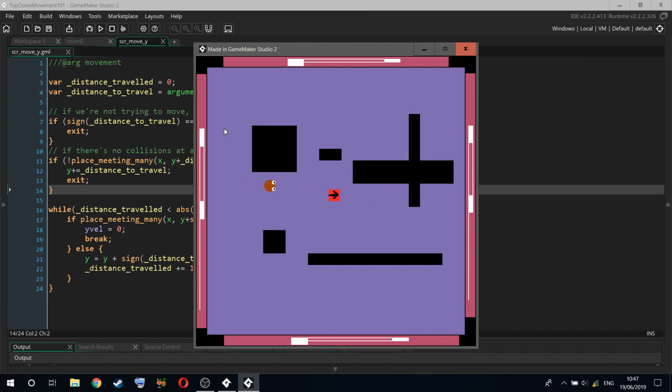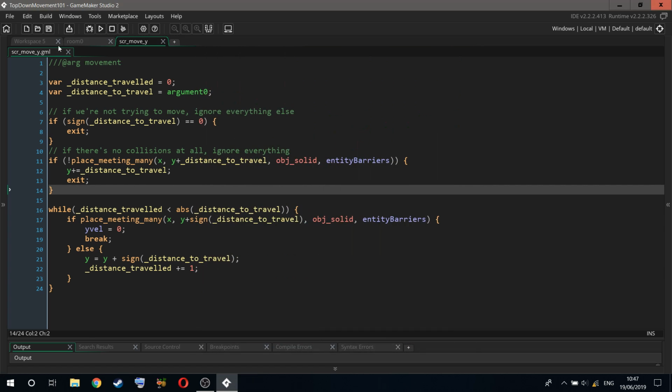So that still works for this. I don't collide with walls, and it doesn't either. So there is a bug with my code. Let's find out what it is.